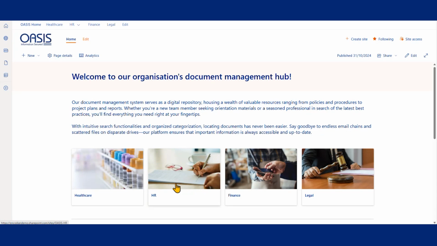Once FileSmart is installed within your SharePoint environment, you can create as many different configurations as you need for each department that manages sensitive and structured documents and records.